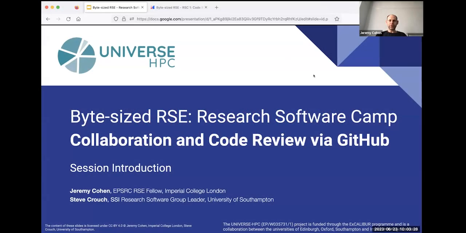Welcome to this session as part of the Research Software Camp on collaboration and code review via GitHub. This is a session that we ran as part of our Byte-Sized RSE series that Steve and myself have been running as part of the Universe HPC project. We've had a series of these, and if you're interested in some of the other sessions, we can point you in the direction of those later on.